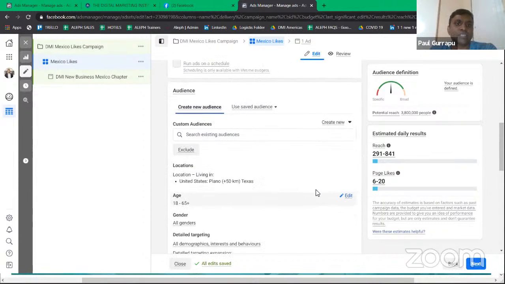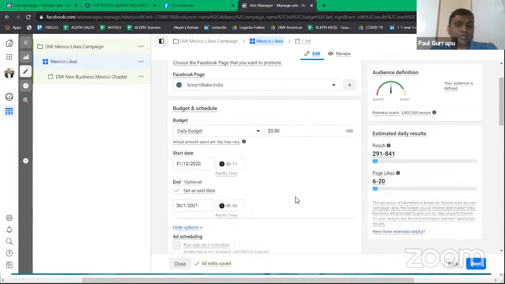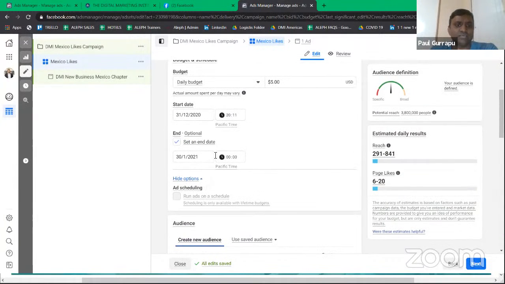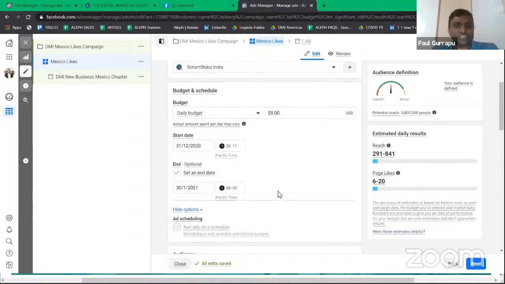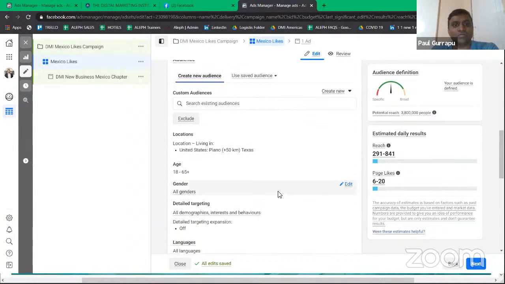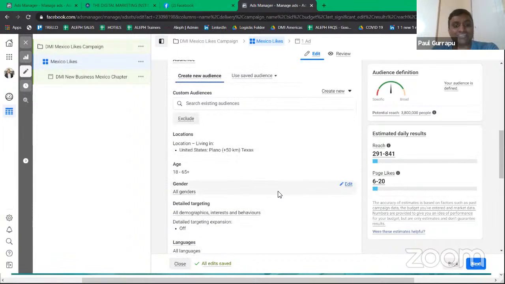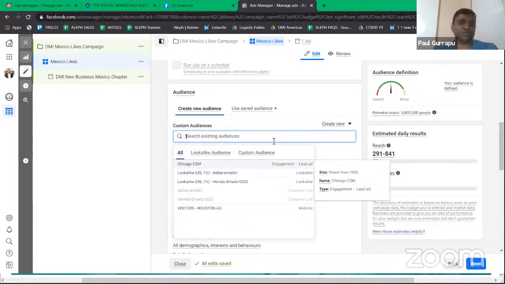Okay, so now we selected the page and we got the ad set name. I set the budget, $5 every day. Unfortunately, I cannot select if my ad will show up at 1 a.m. I don't have that option because of the type of my budget selection, I guess. Now we're going to move to the audience. I can actually add an audience here. I can exclude audience, I can search for audience.